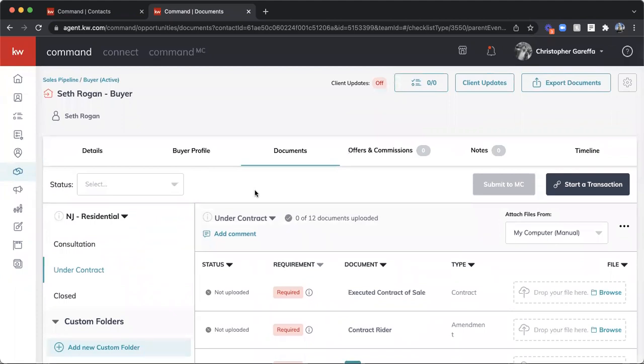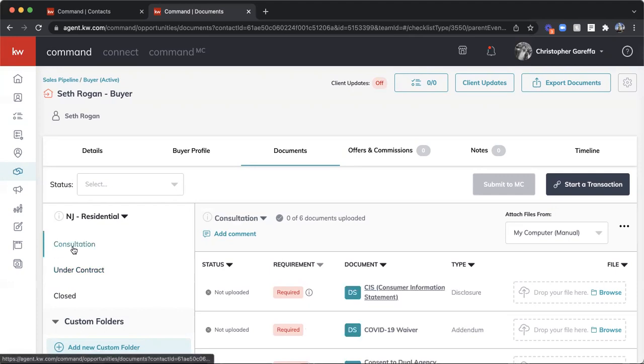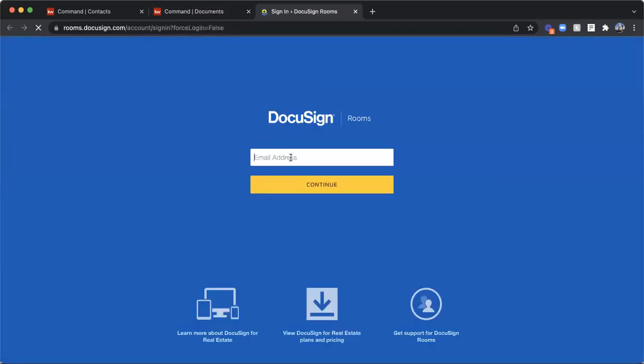All right, so we got this far. We got into the opportunity. We are starting to go through our checklist now. And now I'm like, well, how do I get my documents? So the way that we do that, we can click that start a transaction button here. And it's going to ask me to log in.